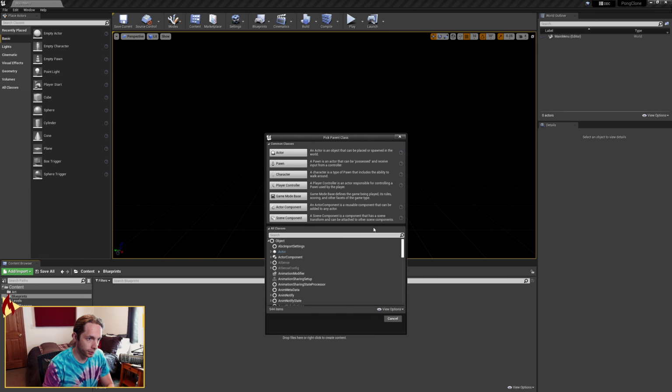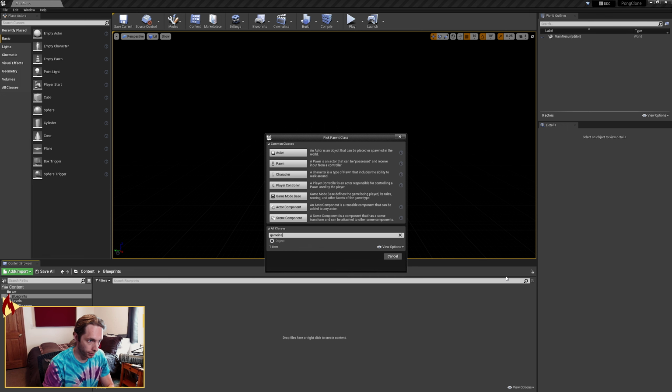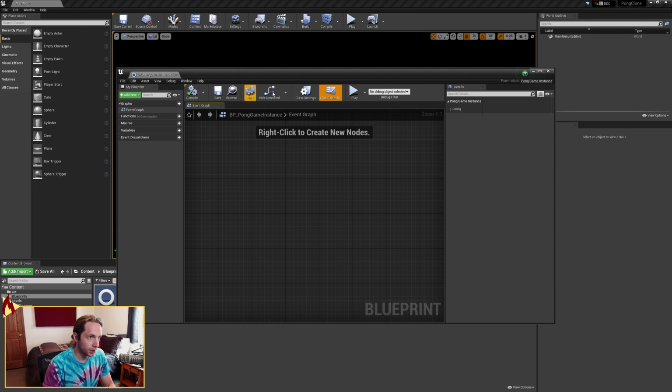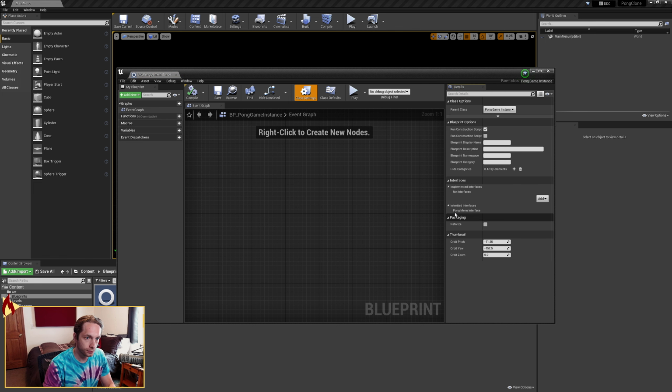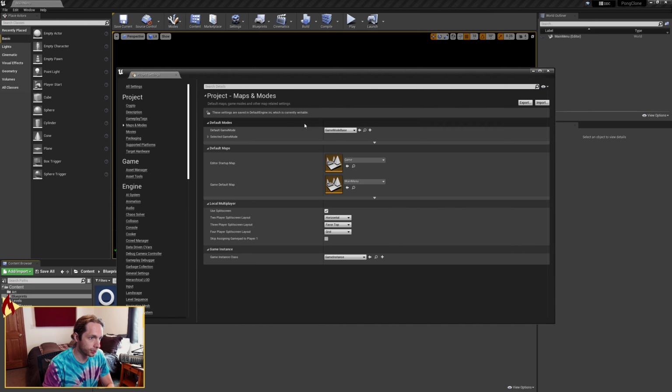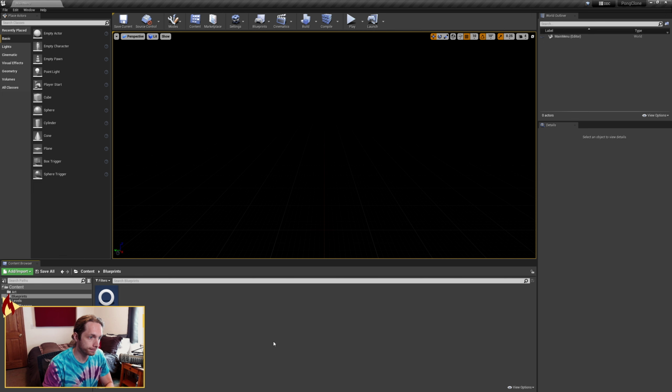I like to, once I've made the C++ class, go ahead and make a blueprint off of it. So our Pong game instance, so there's our BP Pong game instance, because we're going to be able to set some things over there. So this in project settings under maps and modes is now BP Pong game instance. Okay, our main menu.